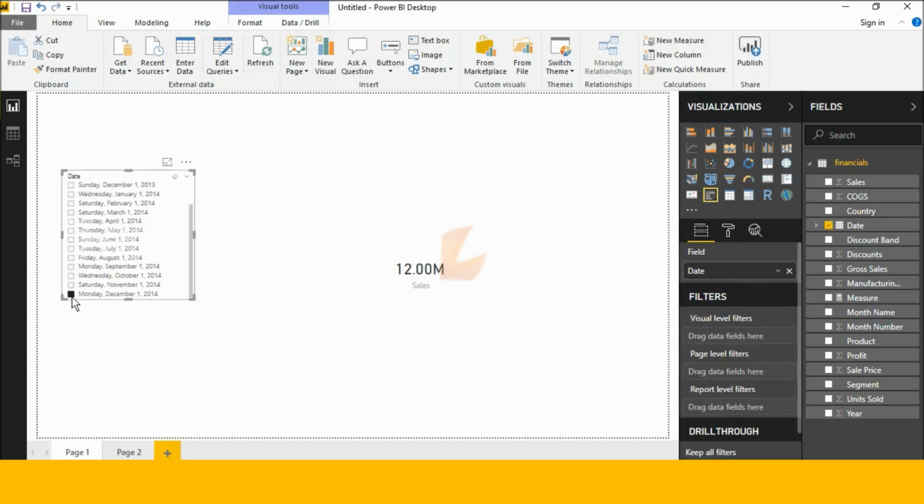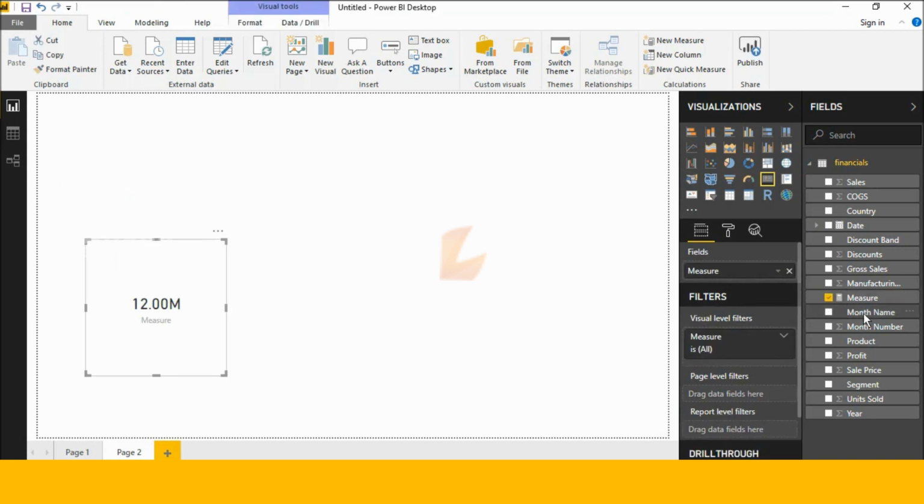Okay, let's take this last day, 12 million sales. Okay, my last day has 12 million sales. Okay, let's take this function. See this here. This is 12 million. Okay, this is the LASTDATE DAX function in Power BI Desktop.